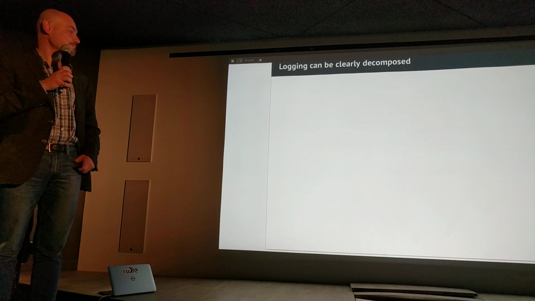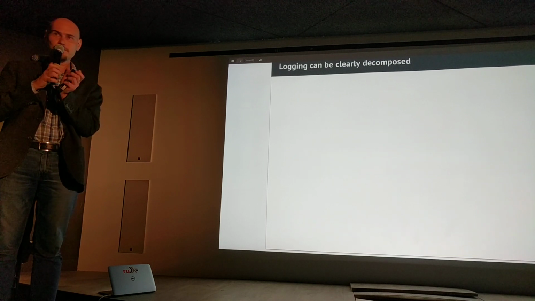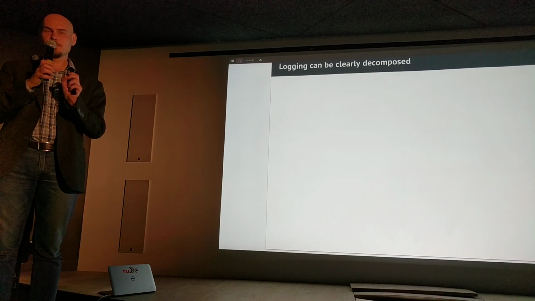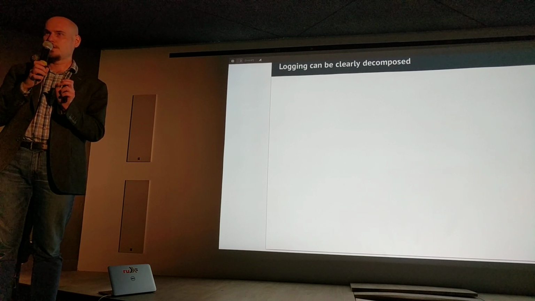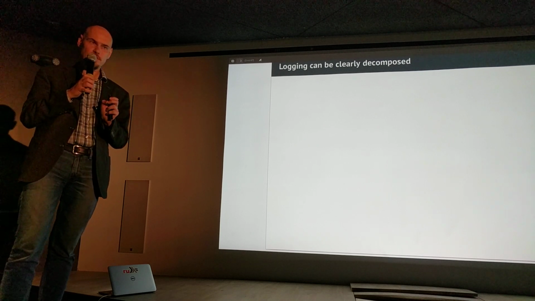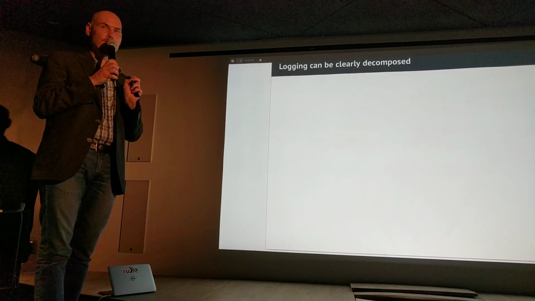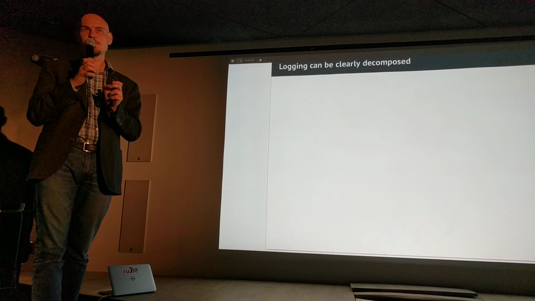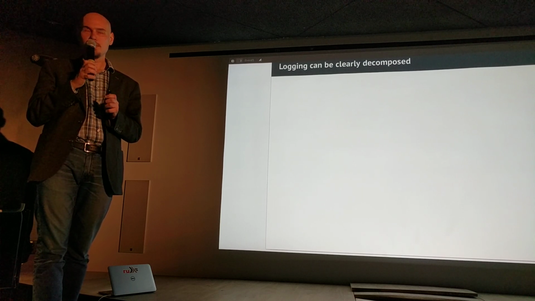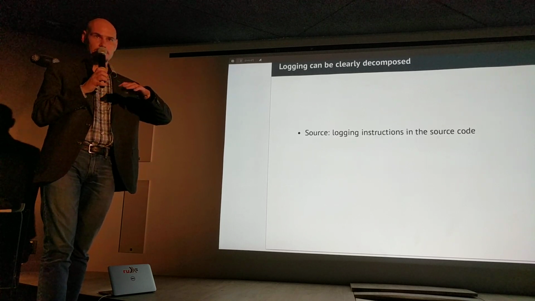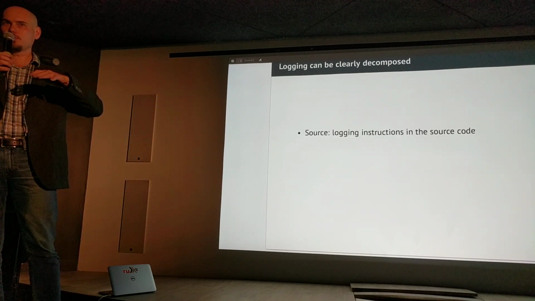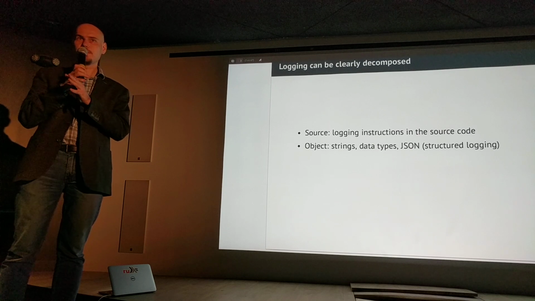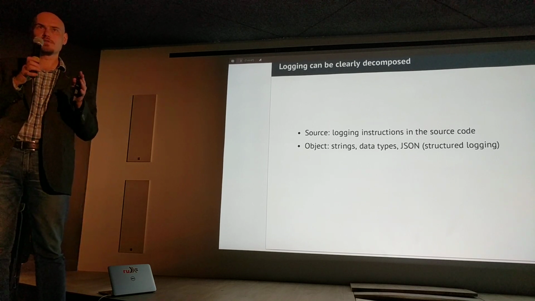And of course, this logging can be very boring, but the good thing about logging is that it features several very important properties. So the first property that I'd like to talk about is decomposability. So this task can be clearly decomposed into several components. It's a source, so it's some instructions in your code which actually do the logging. It's also an object, it's something that you log, that you write down, that you record.